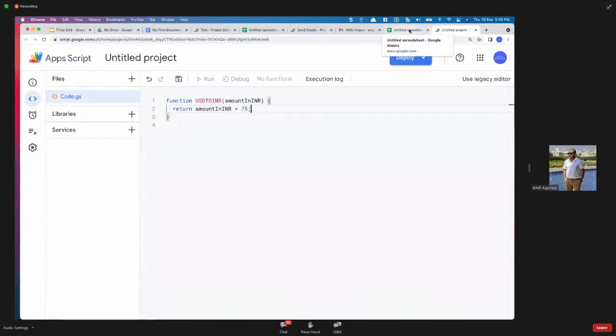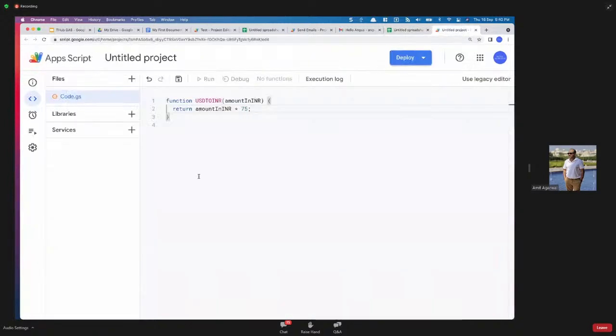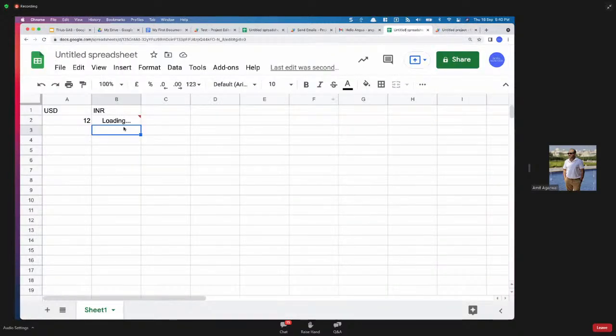So if I go to my spreadsheet and type USD to INR and then A2, which is 12, press enter, nothing happens. Why? Because there is no function called USD to INR. Probably I forgot to save this. Let me save this. I'll go back, and you can see that it's loading now. Hopefully, let's try this again. USD to INR, and then I'll say 12.